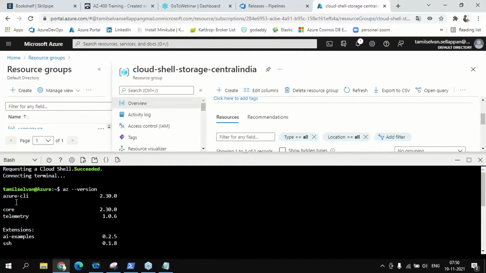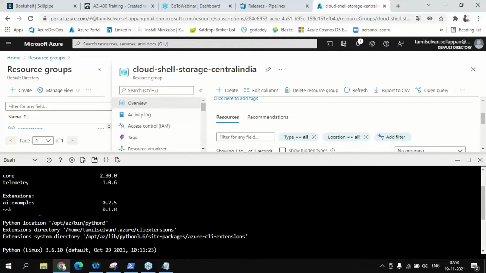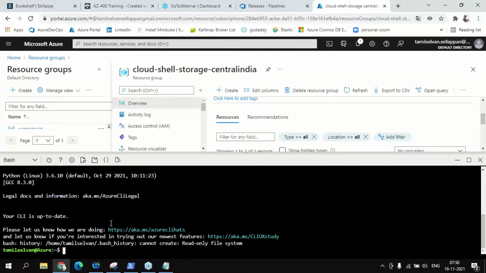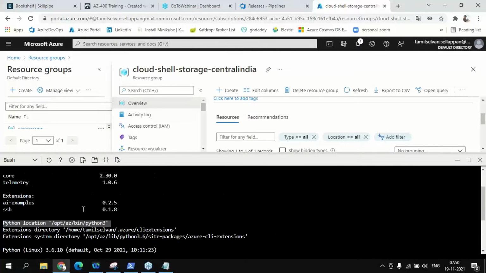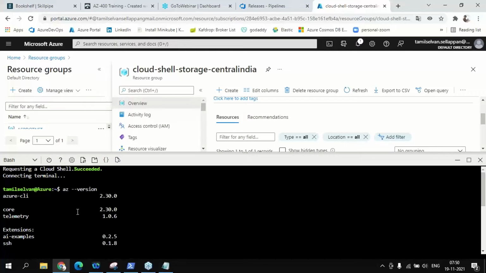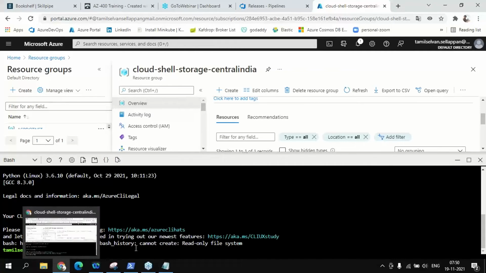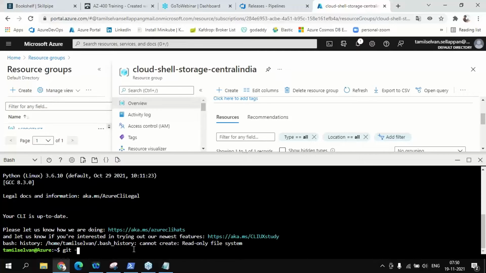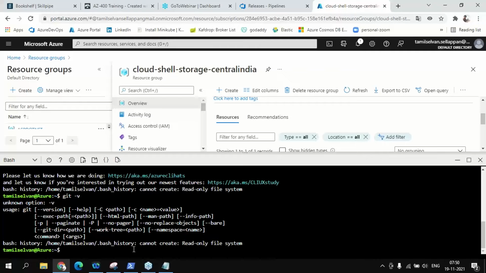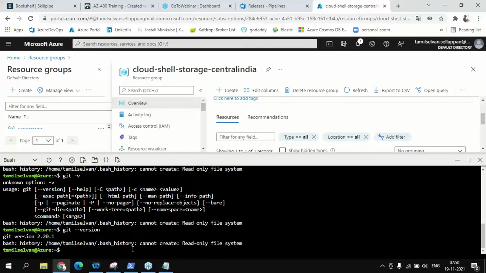Okay, so I think here, Azure CLI and SSH are already installed, and Python is already installed. Mostly the popular things will be installed, but maybe I will check Git also. Yeah, Git also gets installed here. So mostly the popular command line tools will be installed here. But if you don't find any, maybe we can install something manually also.